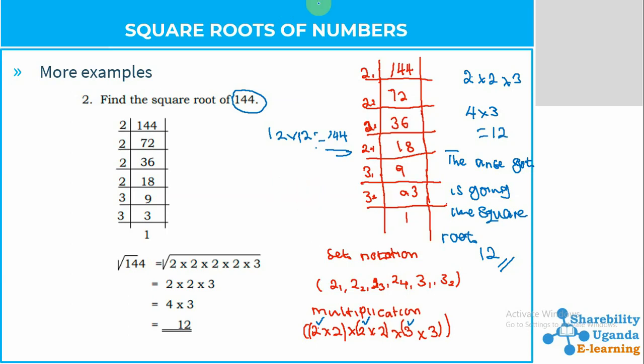So I think I should now make a recap of this. For us to get our square root here, we can use various methods, which is the ladder method, and we can also use a factor tree method, the one we are going to be using in our next example.